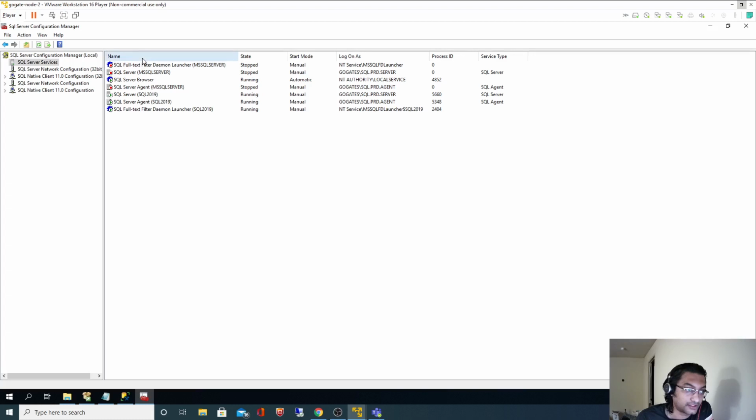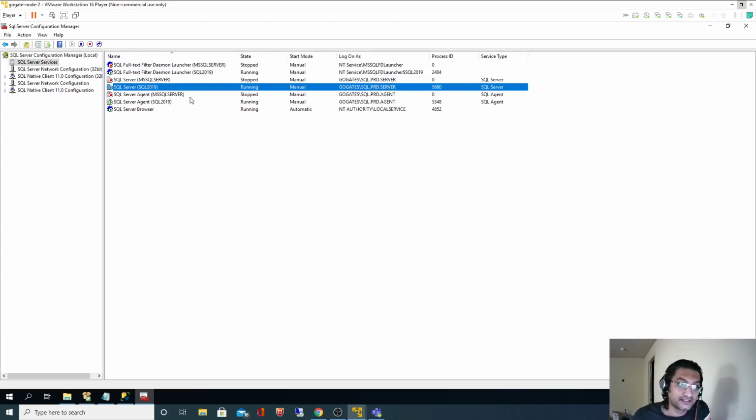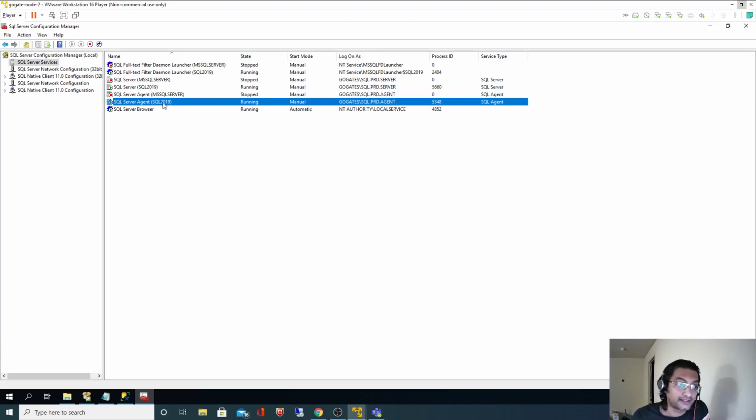Let me sort it. This is the default instance which is running on node 1. It is in stopped status. This is the named instance which we just created. It is running on node 2. The default instance for SQL Server Agent is in stopped state, owned by node 1. And this is the named instance SQL 2019 agent, which is running on node 2. Perfect. I'll close this as well.